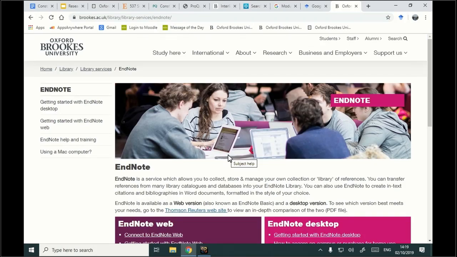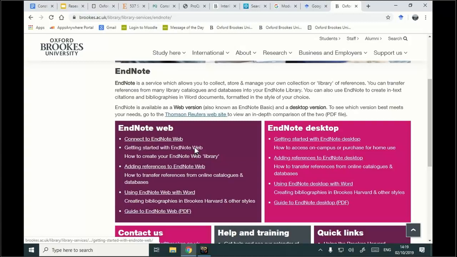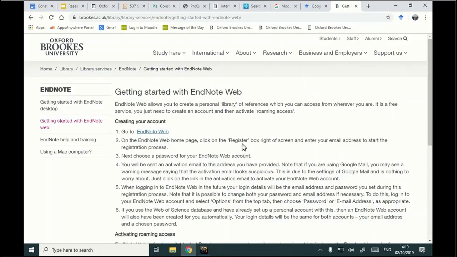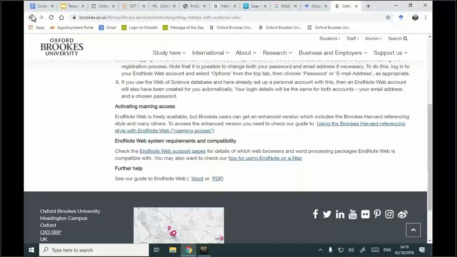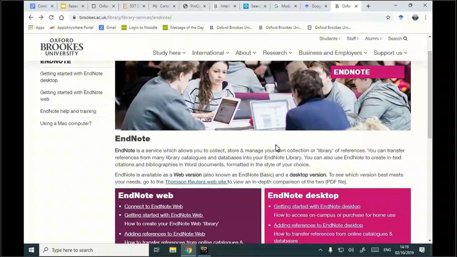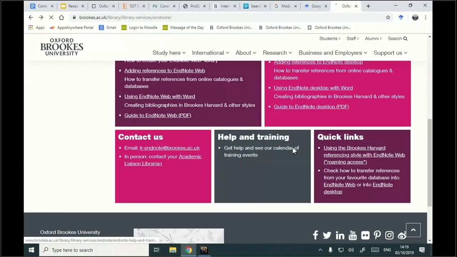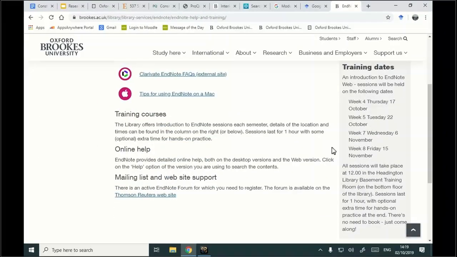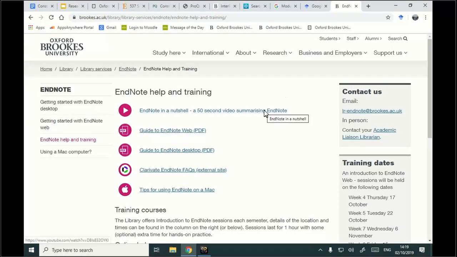Do you know what EndNote is? Right, okay. Well, it's reference management software, and it's pretty easy to use. We have training on it: week 4, week 5, week 7, week 8. Have a go. Just set yourself up an account. It's free for you guys. I use it a lot. It makes referencing quite an easy job.